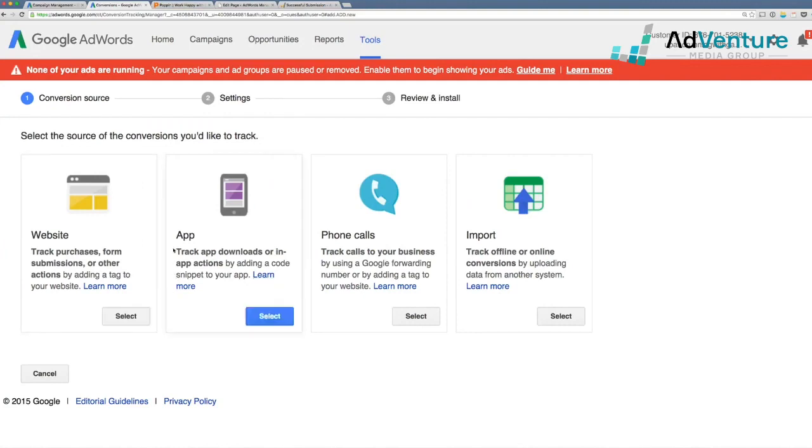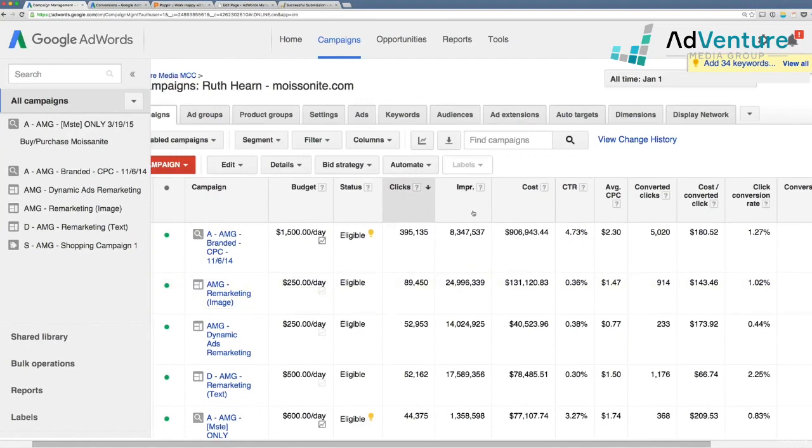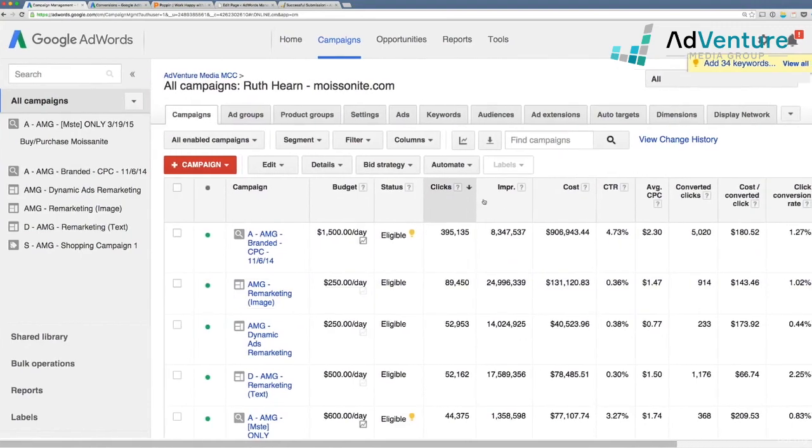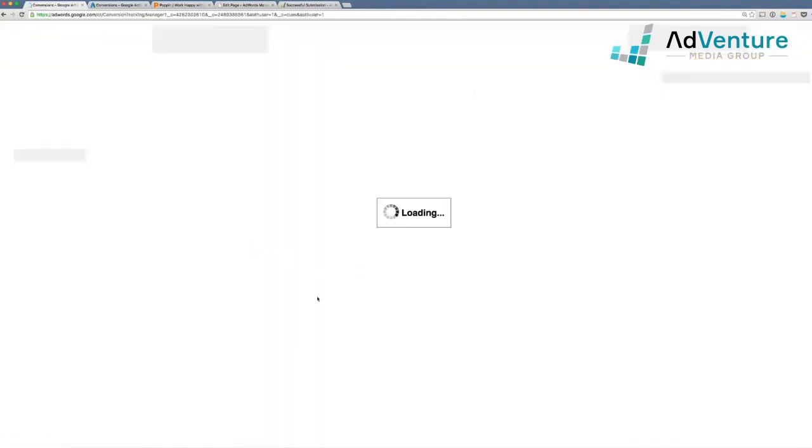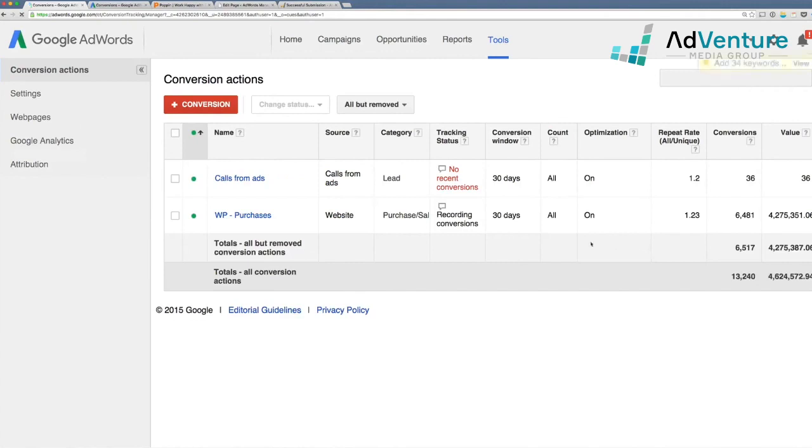Let's just quickly jump over into our previous account and take a look at what the conversion reporting looks like in this account. As you can see here, we show how we're optimizing, we show our conversion window for each one, and we show our repeat rate. Okay, conversions, we show how many conversions there were, and we show how many sales there were. Let's say my report shows me that most people convert outside of 30 days from the original time of clicking on an ad.